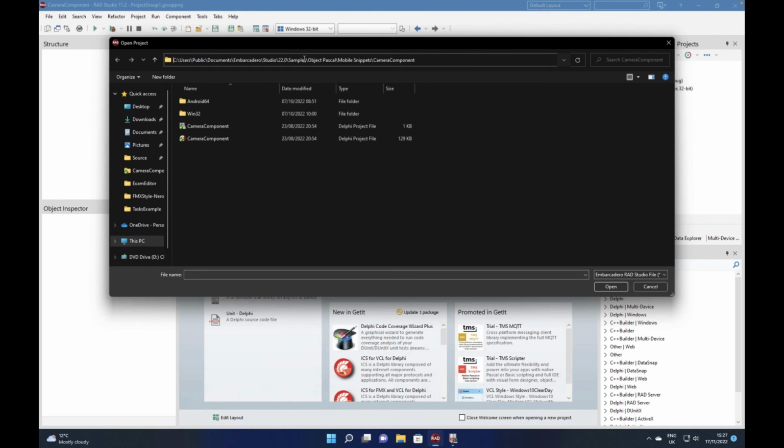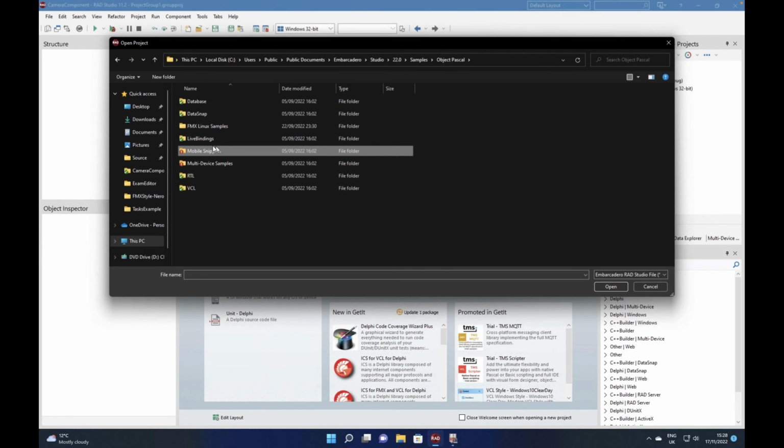Now, if you don't have the samples, just go to Tools, Manage Platforms, and enable the samples and make sure they're downloaded and installed along with the help. But in here, there's a whole host of different samples to go and play with. If we back up here, we can see there's a whole load of mobile snippets. There's multi-device samples, some runtime library samples, and some live bindings examples.